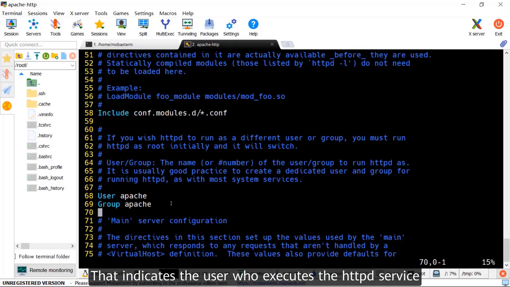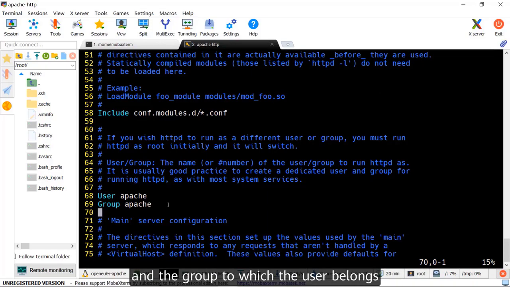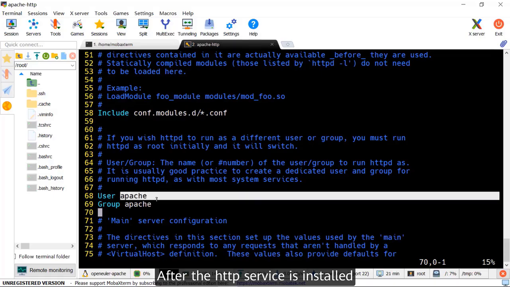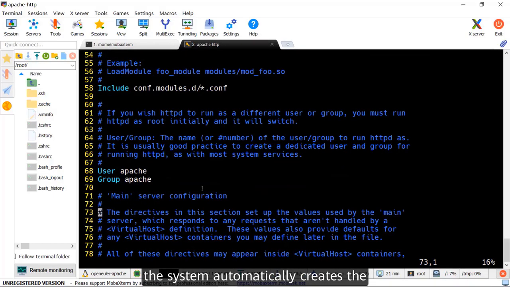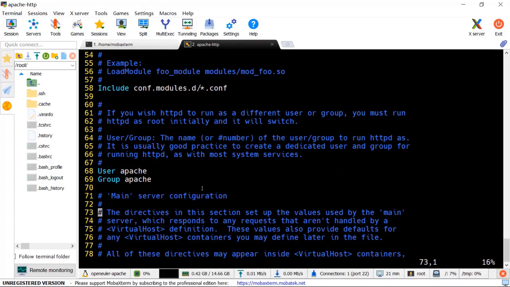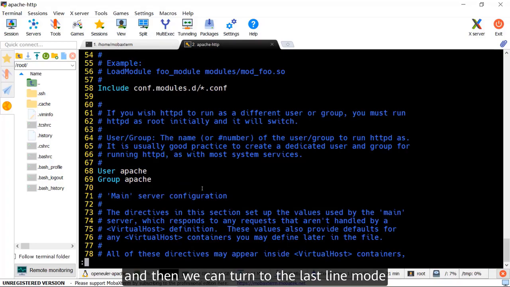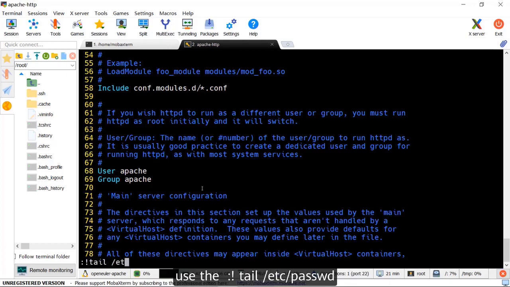That indicates the user who executes the HTTPD service and the group to which the user belongs. After the HTTP service is installed, the system automatically creates the Apache user and user group. And then we can turn to the last line mode. Use the tail command on /etc/passwd to view the user information file.